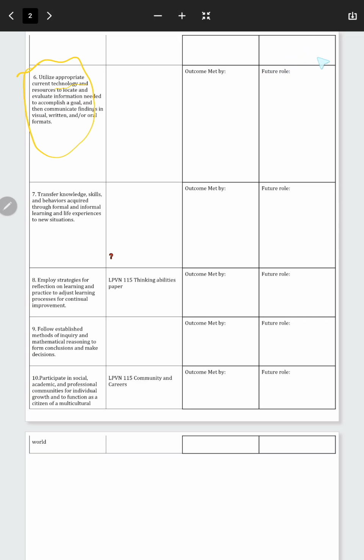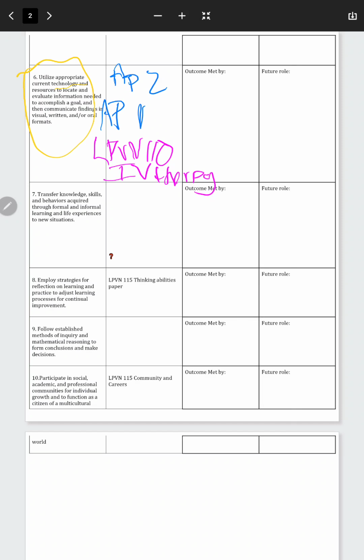A few things that go good here: if you did AP here, and you had to do either a brochure or a PowerPoint for AP1 or AP2, those can go here. Additionally, if not, your LPVN 110 assignment, which is IV therapy, that assignment also correlates here. You just gotta make sure you write about it correctly.